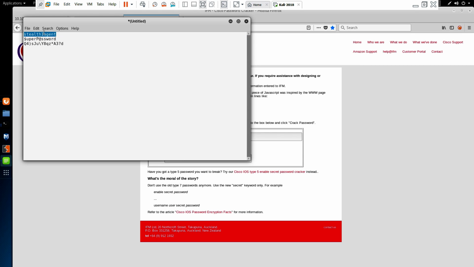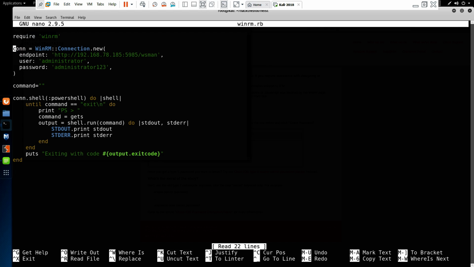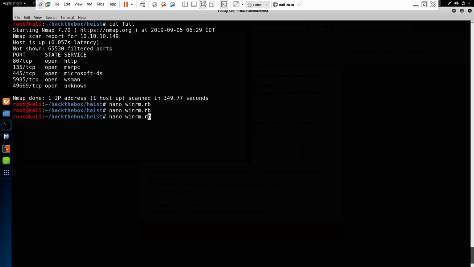So the first thing I did was to try this first one in our Ruby script. So what I did was to use the user called Hazard, and that's the user that opened an issue on the configuration page. Supply the password. The IP address of the Heist machine is 10.10.10.149. Save the script. Run the script.